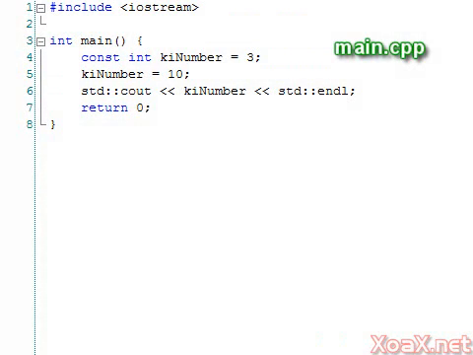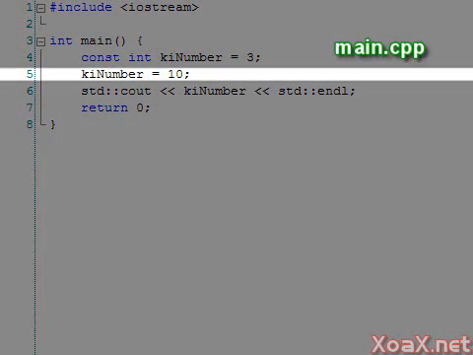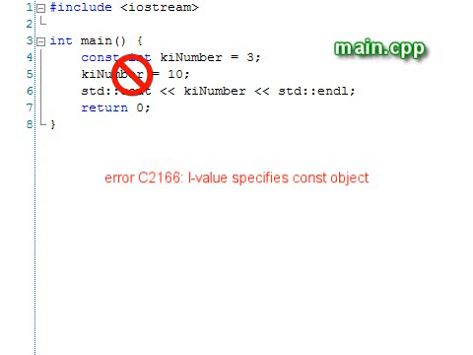As I stated before, constants cannot change their values. Adding this line to our program and compiling, for example, will generate a compilation error.